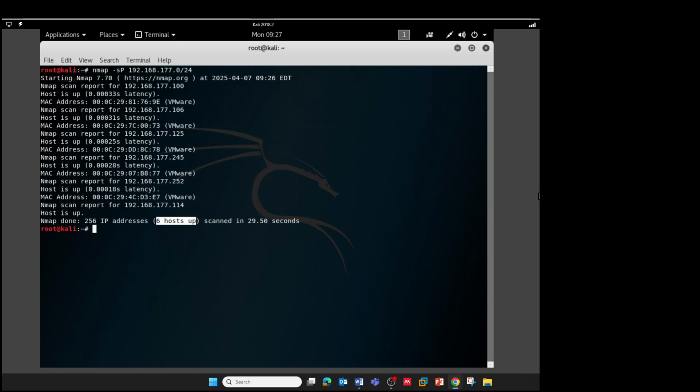So now that we have performed the scan to find out live systems that are connected on this network, next we want to scan these target machines. Now, remember, in this exercise I'm focusing on 2 target machines: 192.168.177.100, and the other one, 192.168.177.252. So these are the 2 target machines that I'm going to focus on in this exercise. You can decide to choose any of them, it's basically up to you.